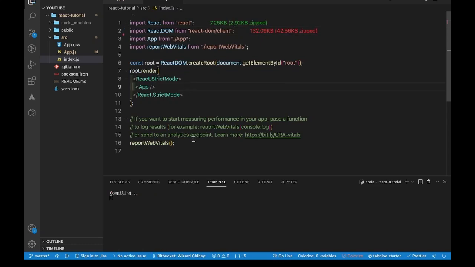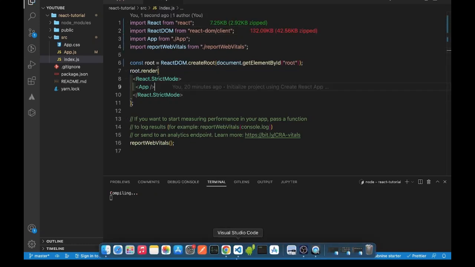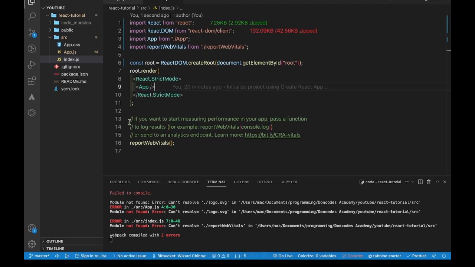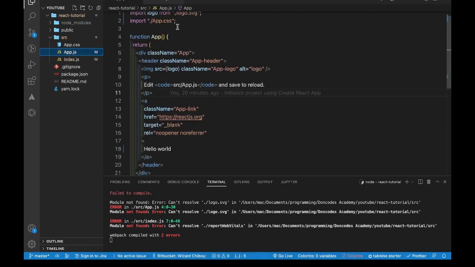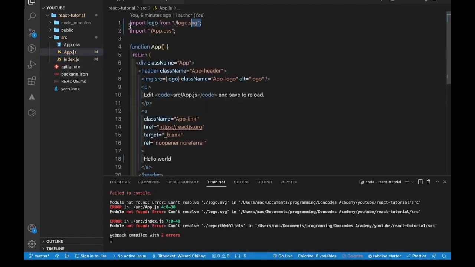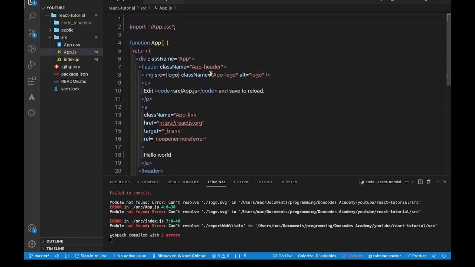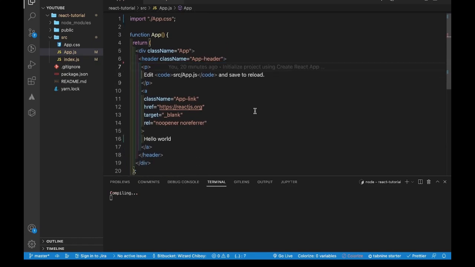If I save it, you will notice that particular error is now gone, and we are left with two more errors. This one is saying that it cannot resolve logo.svg. It cannot resolve it because we deleted it, and this logo.svg is being referenced in our app.js, as you can see here on top. If I delete it from the folder, I will also need to delete it from this place. On this line 8, I'll go ahead and delete it, and I'll save the file.